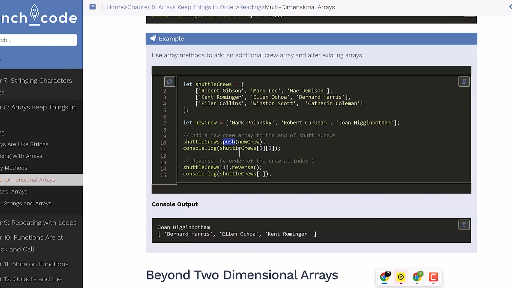So now when we console.log shuttle crew, remember this gives me the row, which is the first array inside of the array, and then this gives me the index of what's inside of that particular array. That's the row, and this is going to give me the column. Remember that. So now when I reverse the order of the crew at index 1, all I have to do here is do shuttle crews, add the array with the index 1, and then reverse it. And then we console.log that, so we can see what our output is.